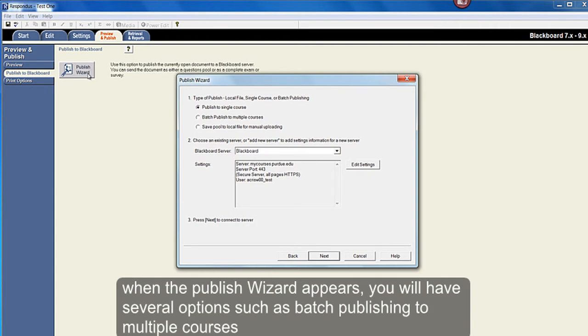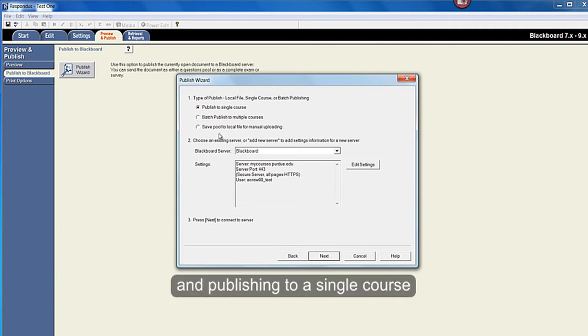When the Publish Wizard appears, you will have several options, such as publishing to a single course or batch publishing to multiple courses.